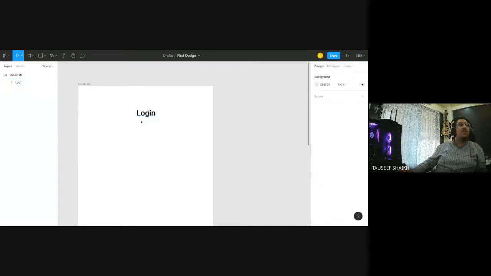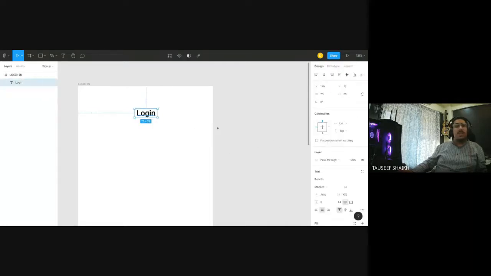Okay, next thing. I want the user to know what it has to do. So I will write what it has to do. Enter credentials. So this looks off. What I will do is change the size of it. I will make it a size at which it will look good.